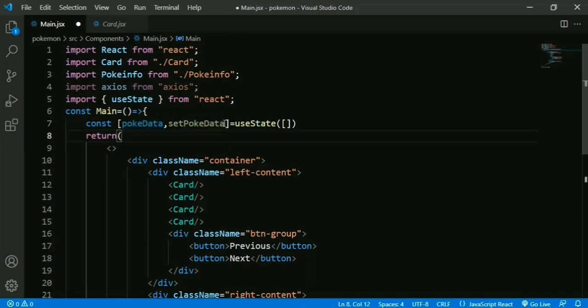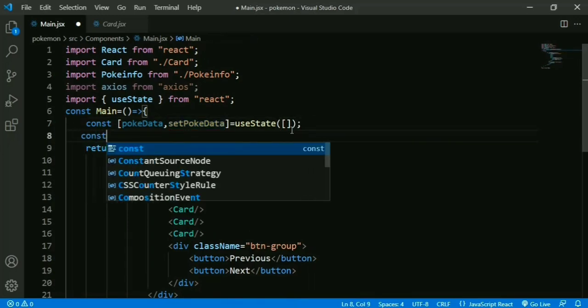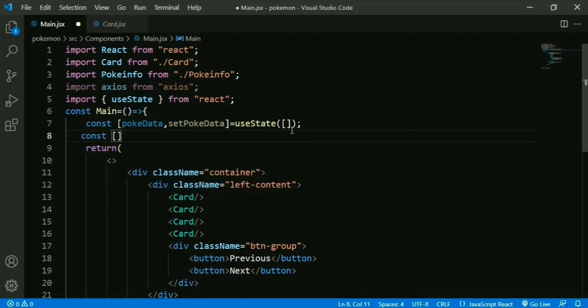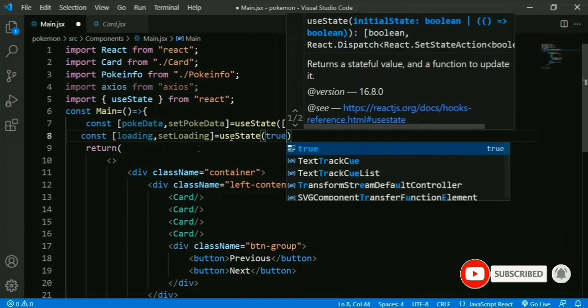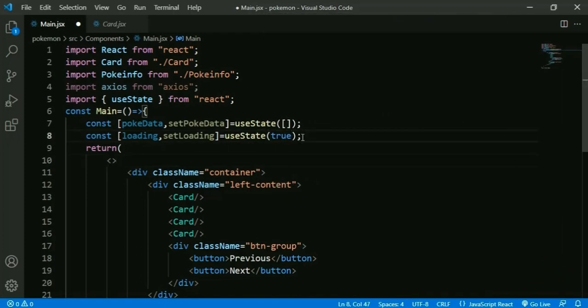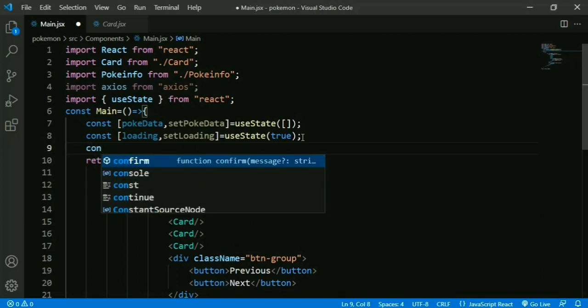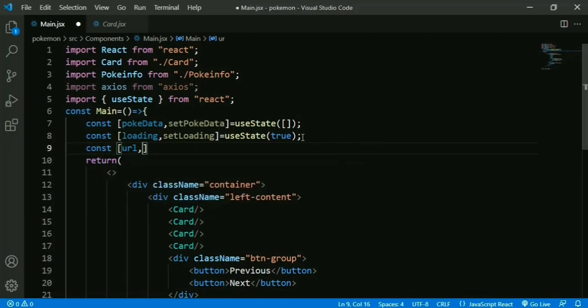Here I have passed the empty array. So initially this Pokedata contains the empty array, and using this set Pokedata function we can update the content of this Pokedata. Now for the loading, we create a useState, const loading, set loading function. Then initially we pass the loading true. Then for URL, const URL, function set URL.